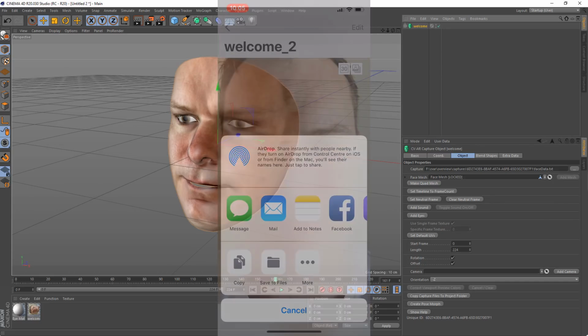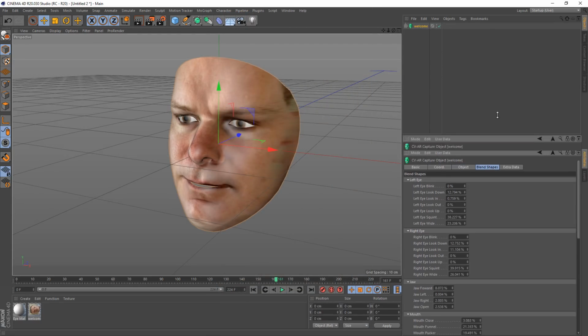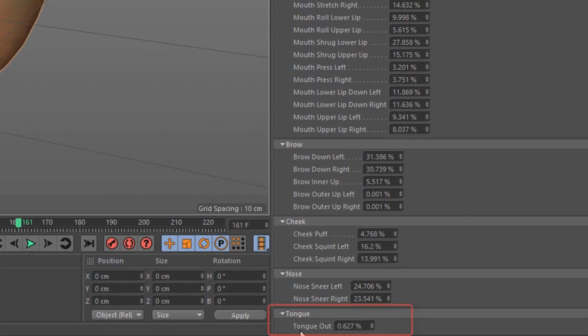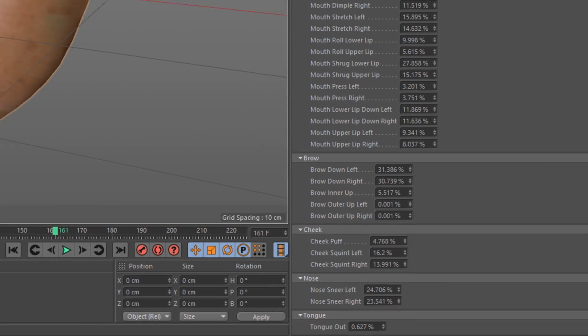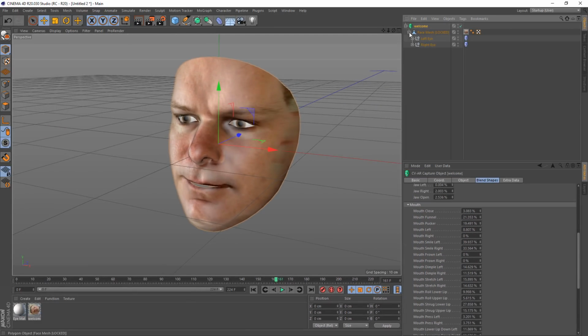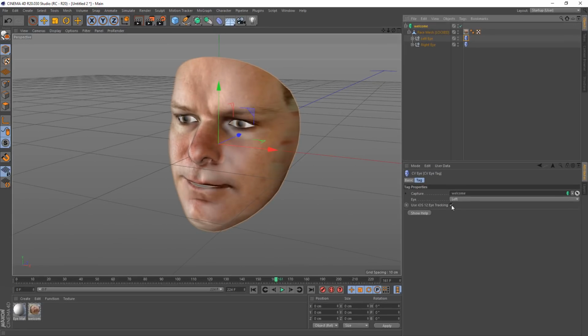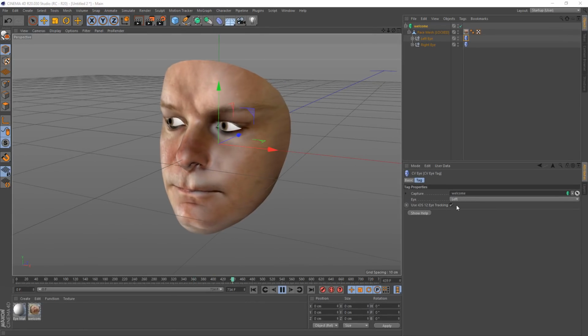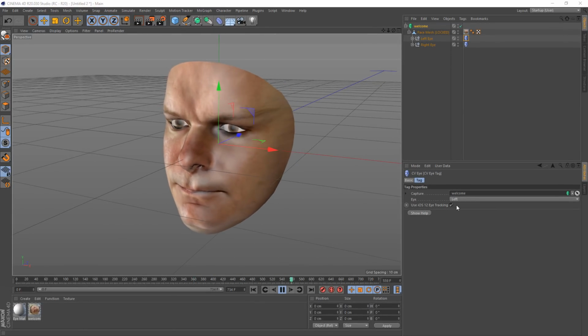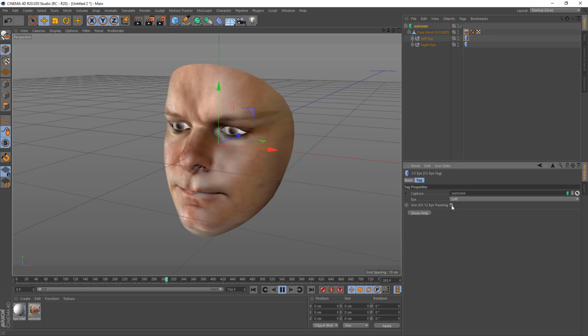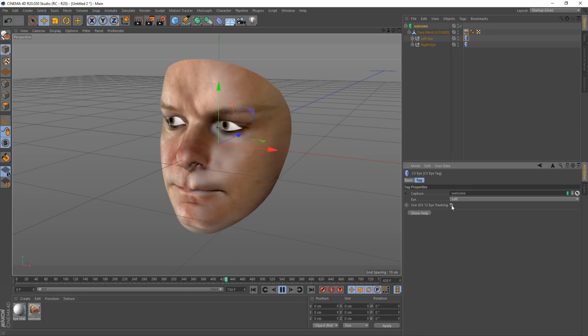With iOS 12, there is a new blend shape which tells you if the performer's tongue is in or out, and it also has new eye tracking abilities. Both of these are now supported directly in CVAR 1.5. The eye tracking now includes the position of the eyes, so you will no longer need to position them manually anymore, unless of course you want to, in which case you can simply uncheck the iOS 12 eye tracking checkbox. In this case, the rotation will be calculated directly from the blend shape data, but the position will no longer be set.